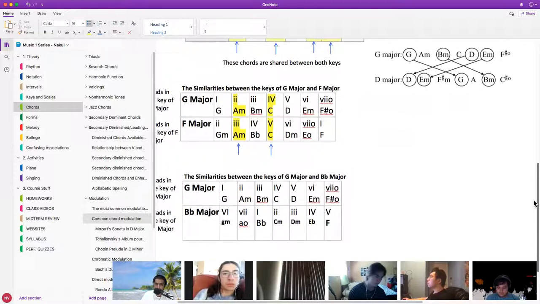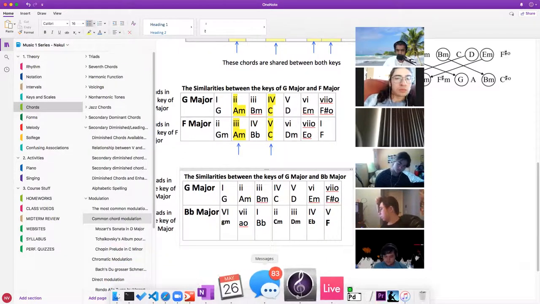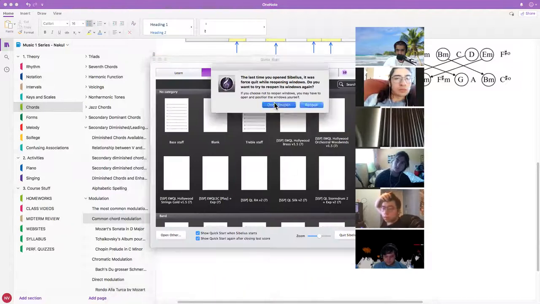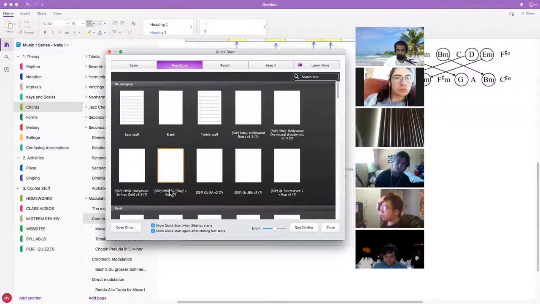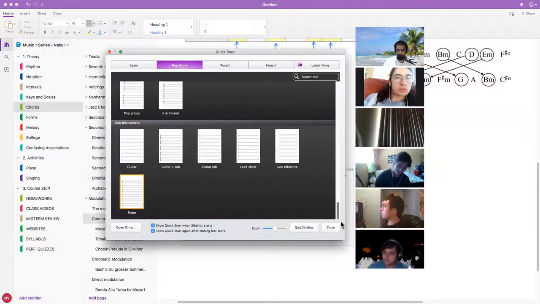But what do you do if you want to go from one key area to another key area? We didn't talk about that. We only talked about common chord modulation last time. But really quickly, let me move my Zoom window. It might be good to just describe a scenario where this happens.